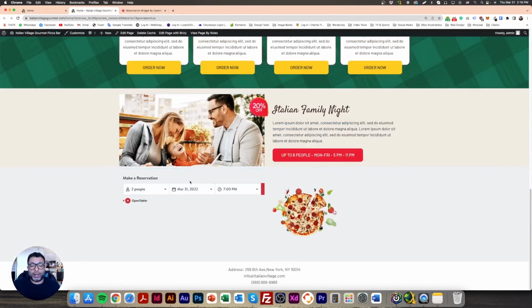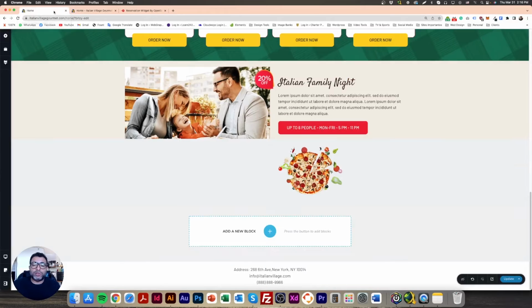So this is the reality. This is actually the reality. The pizza picture actually is taller than the widget itself. So you have to figure out if you're going to use the picture or not. And at this point, to be honest with you, I don't think it's a good idea to use the picture.